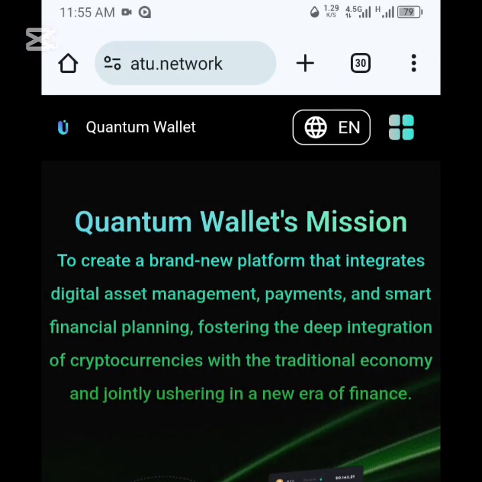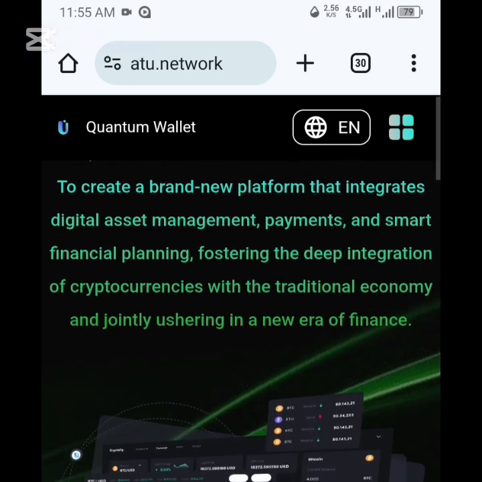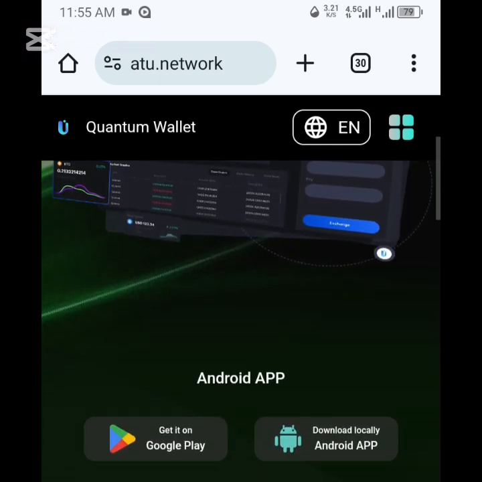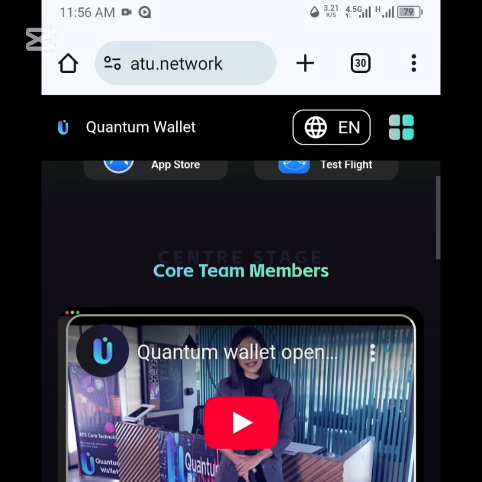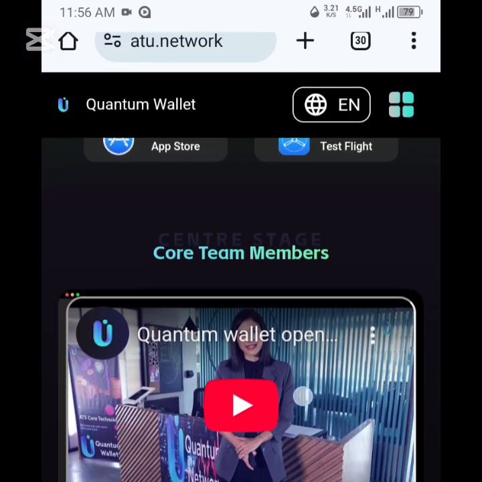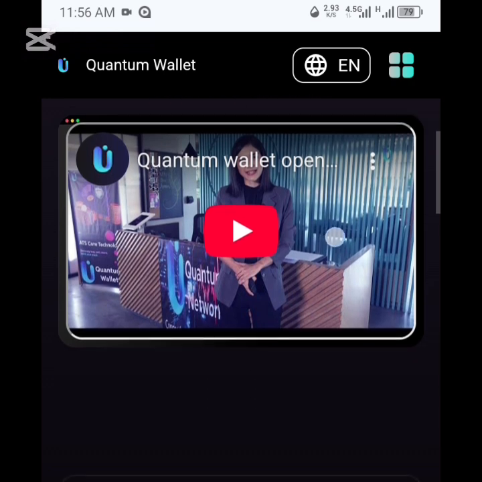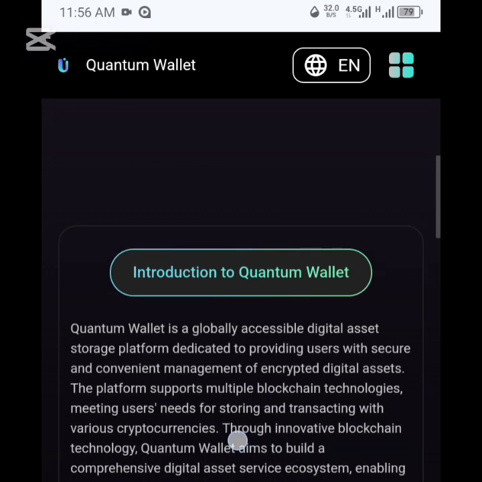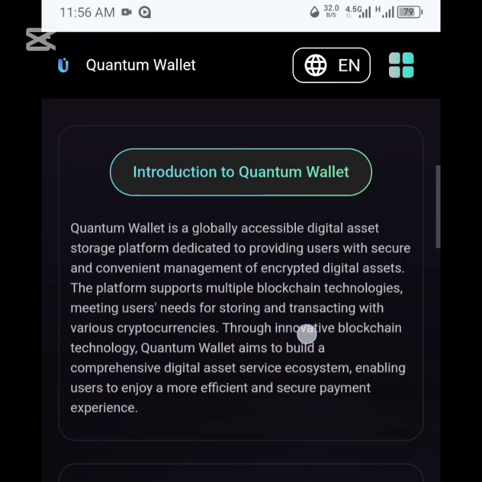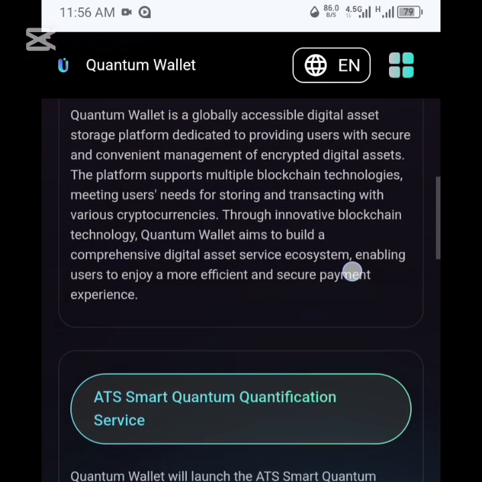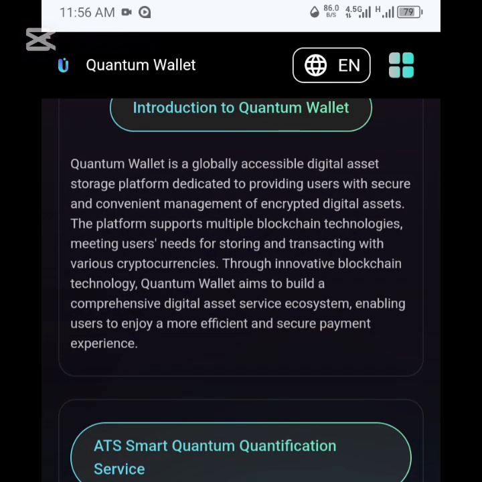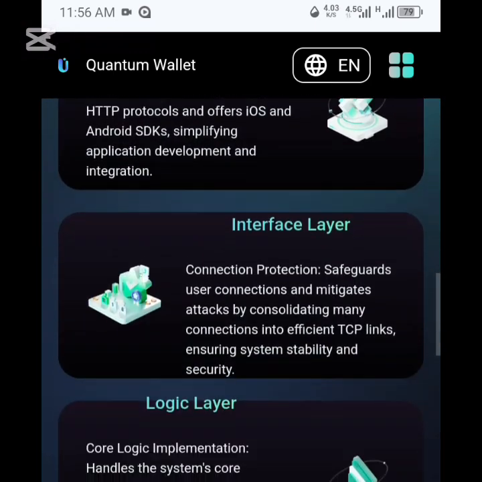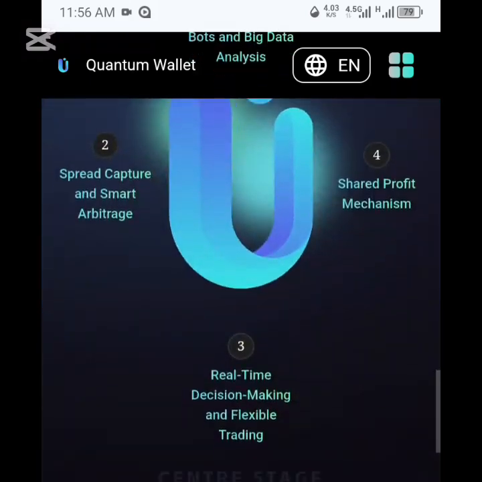So guys, this is the platform that we'll be using to make money here, and it's called Quantum Wallet. Right now you can scroll down, you can see a video description telling you everything about this platform, so you can go ahead and click on it to watch this video, it will explain better. You can see the introduction: Quantum Wallet is a globally accessible digital assets storage platform dedicated to providing users with secure and convenient management, and lots of that. Take your time to go through it. You can as well read down below to see a lot of things about this particular wallet.